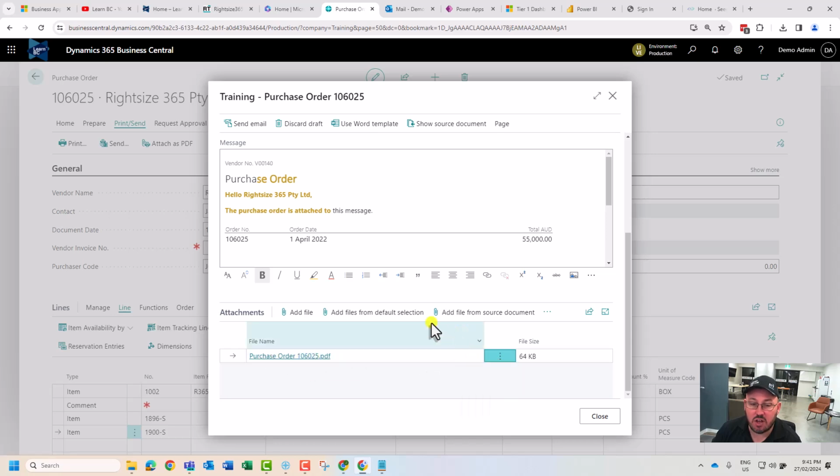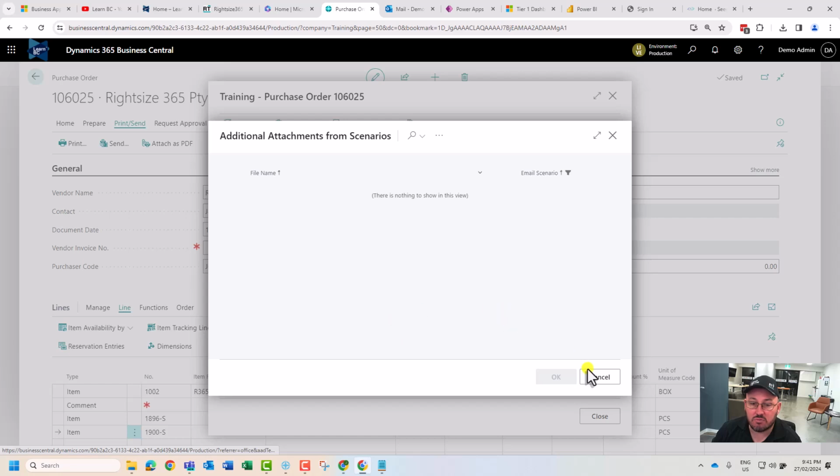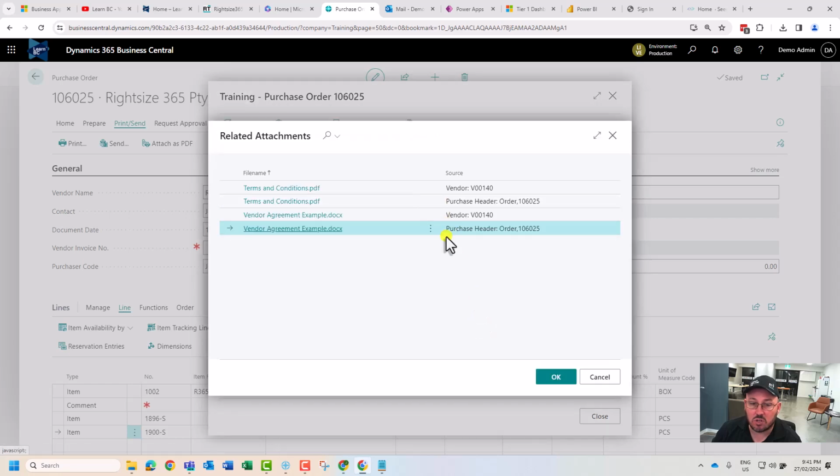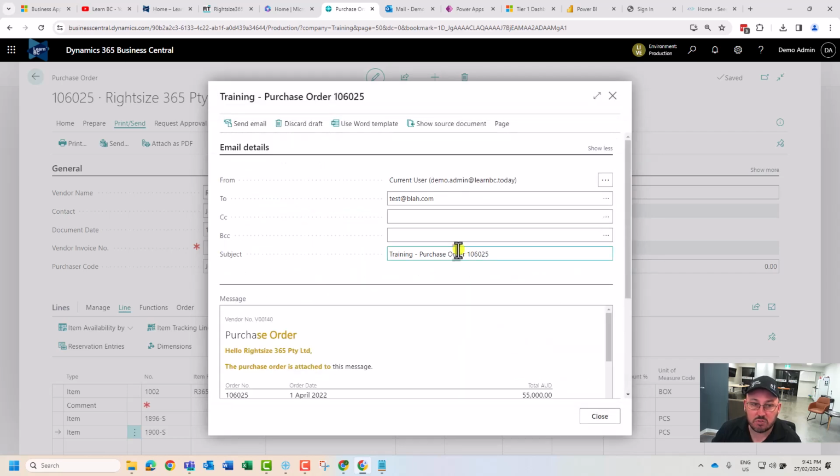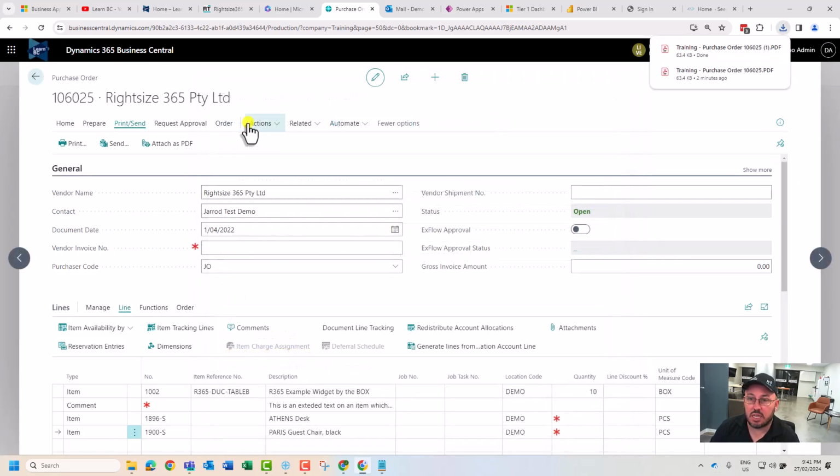I can delete the file, or I can add files from the source document, being the vendor card or the purchase order. So quite useful. And from there, all we do is hit send. So as an example, it's an email address. We hit send and it's gone just like that.